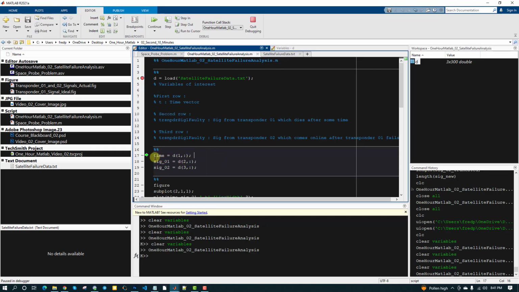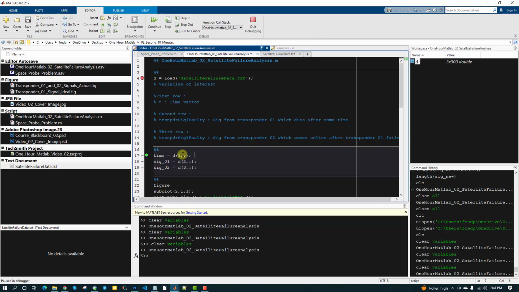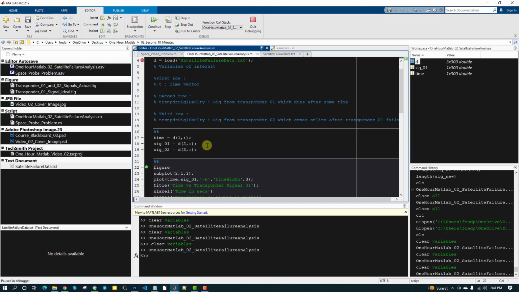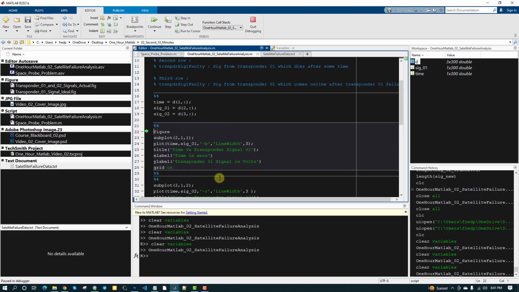For convenience's sake, I'm creating new variables. Time is, take the D matrix, first row, all columns. Signal 1 is D matrix, second row, all columns. Signal 2 is the third row, all columns. Okay, so we'll execute this line by line. Step, step, step. And I just want to plot the signal from transponder 1 and transponder 2.